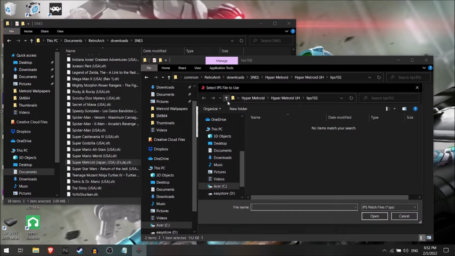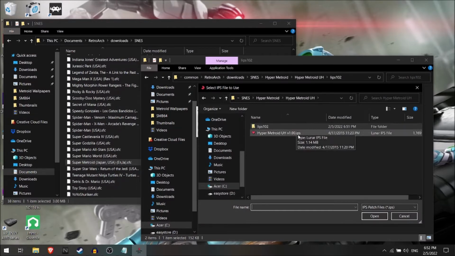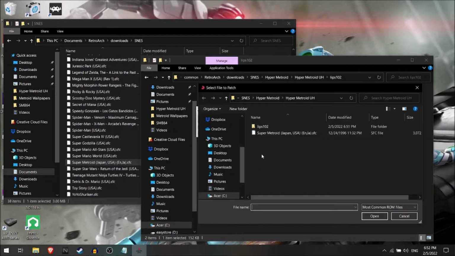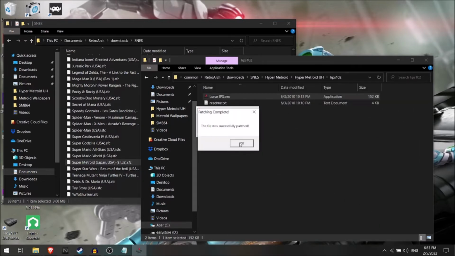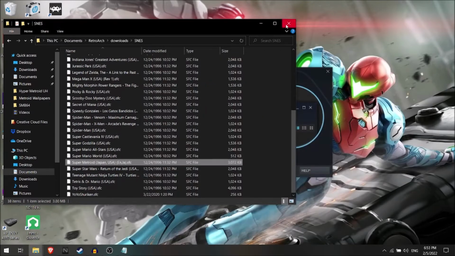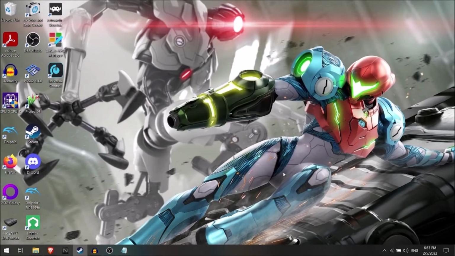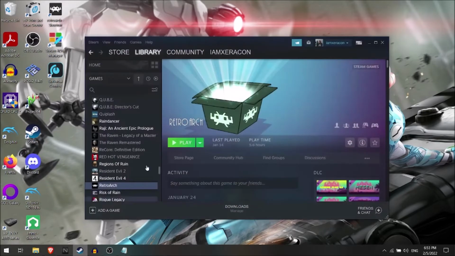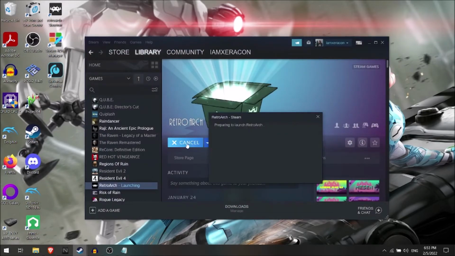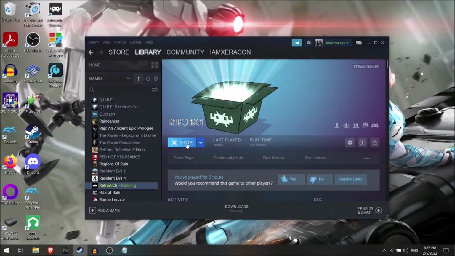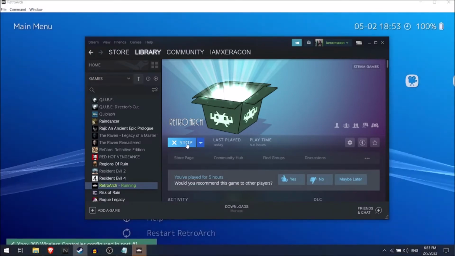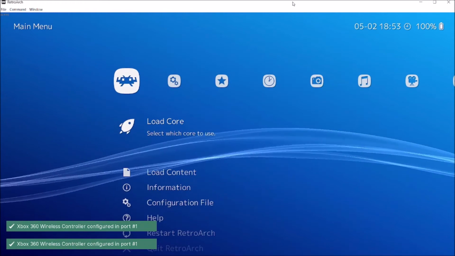All right, we'll just want to go up. And then here we go, hit that, hit open. And then this is where we'll get the ROM. Hit open, and it was successfully patched. So we can close that out, and we can actually close all of this out because everything should work. My controller is connected. So now we'll just pull up Steam. And if everything's good to go, we'll be playing some RetroArch here.